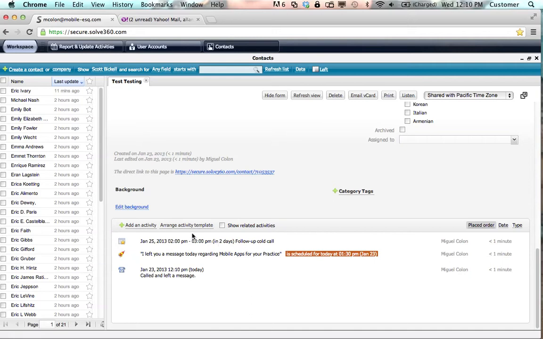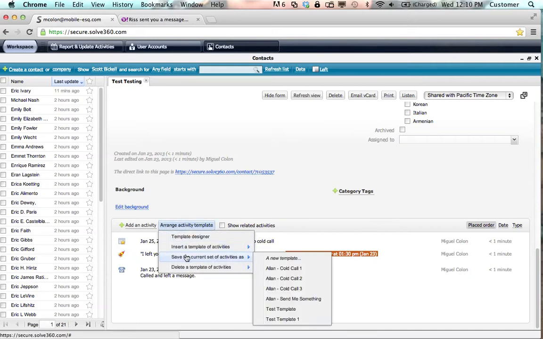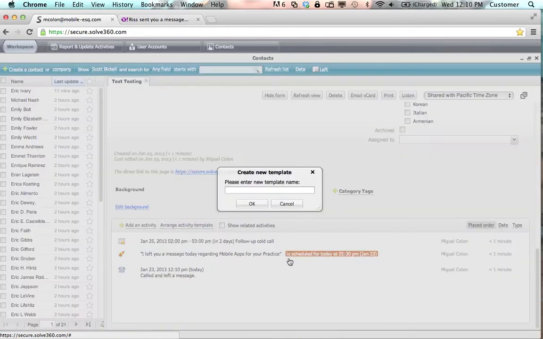So the first thing you want to do is, after you have entered that template, you want to go to save the current set of activities as a new template. This will be named now Miguel dash, and this is still cold call 1. This is our first attempt. So we'll click OK.